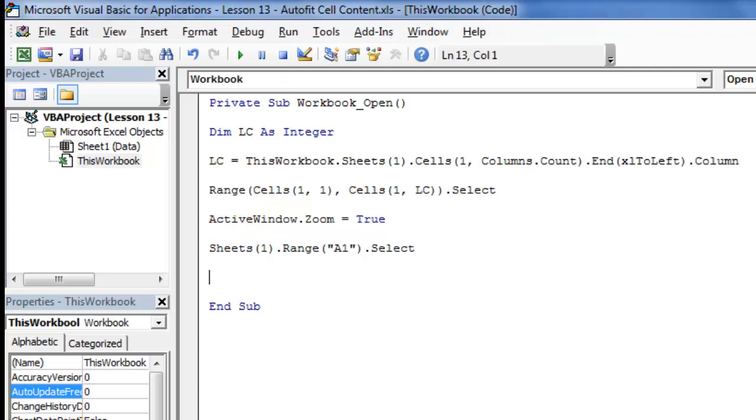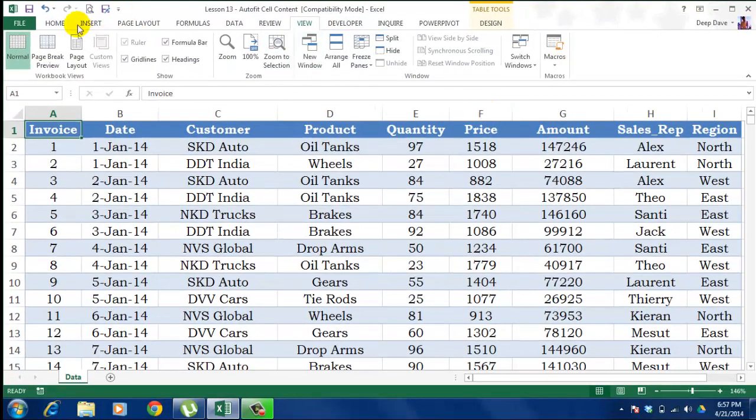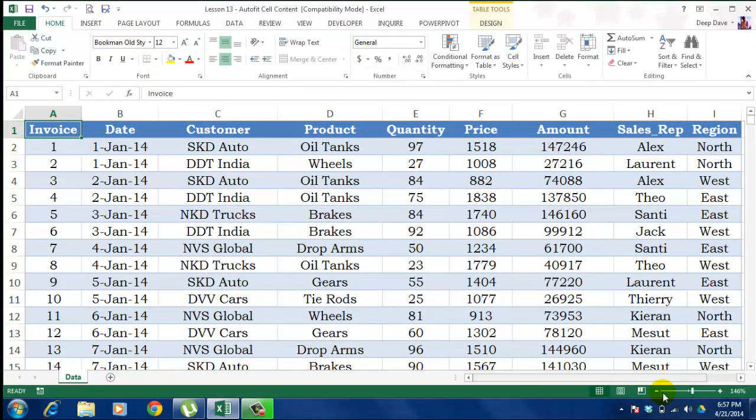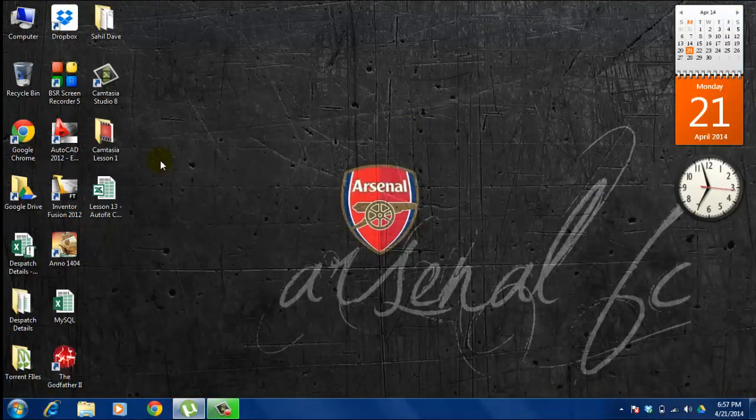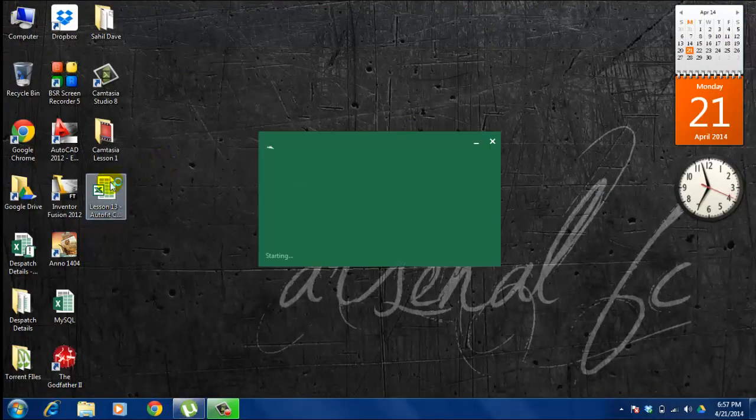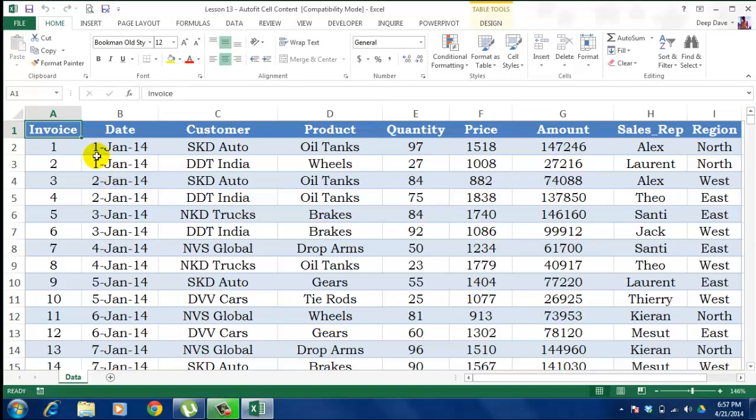Let's try out the code. First of all, I'll zoom out, then save the workbook and try reopening it again. And as you can see, the headers autofit itself to the screen width.